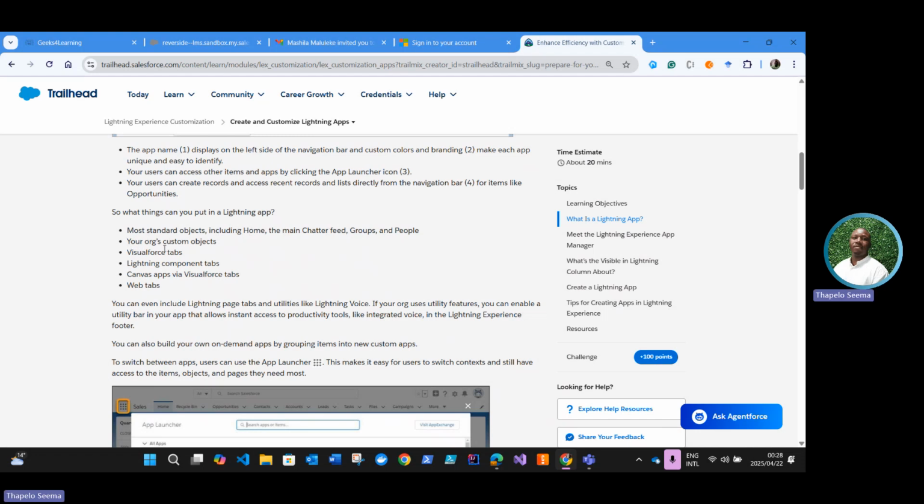You can include your org's custom objects, you can include Visualforce pages or tabs, rather. You can include Lightning component tabs. You can include Canvas apps via Visualforce tabs. You can include web tabs.